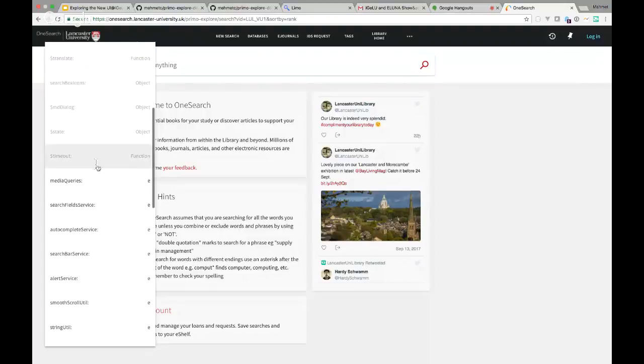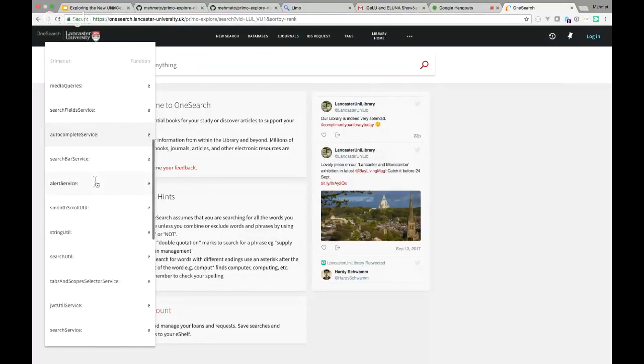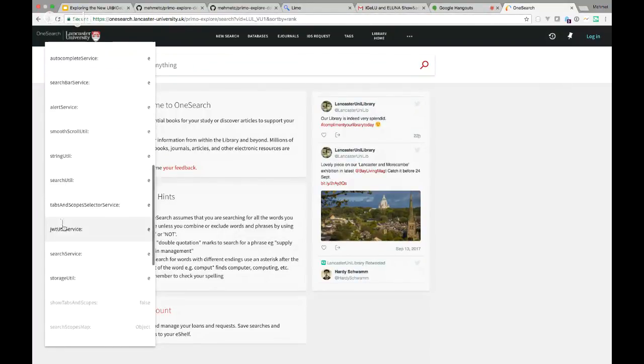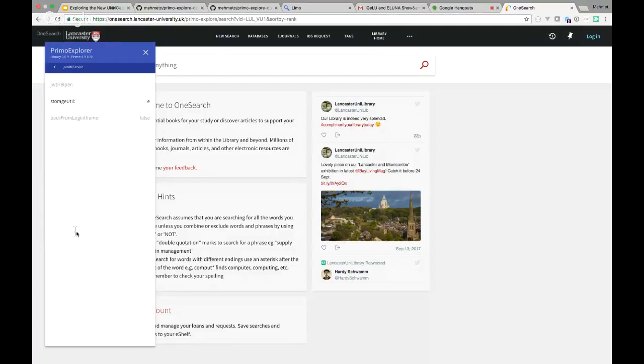Another nice thing is, for example, if you're interested in the JWT util service, which contains a link to your session information, you can just click it and you can see which components are actually being used in this service.